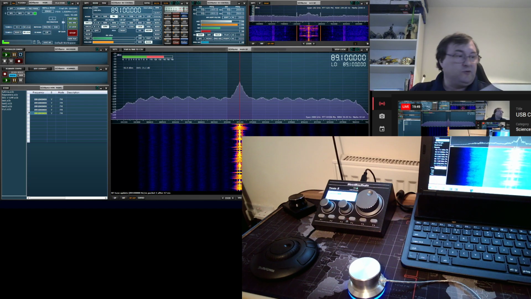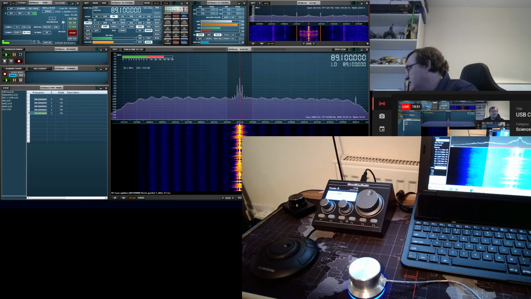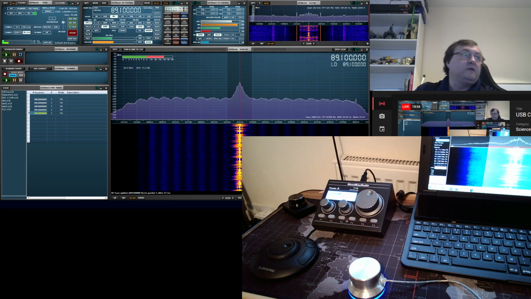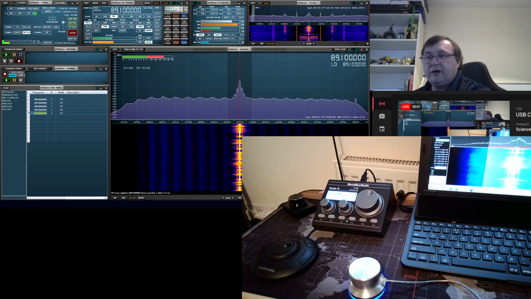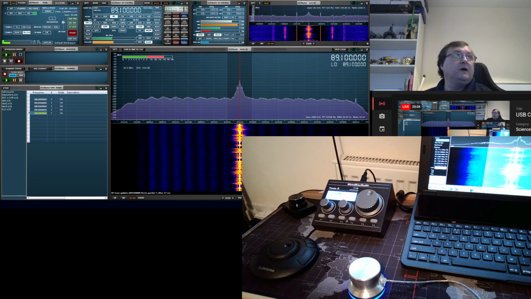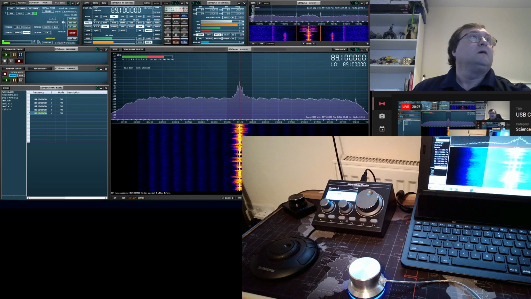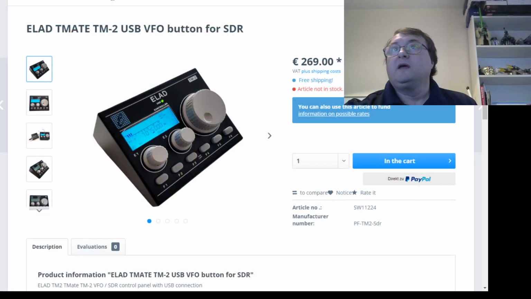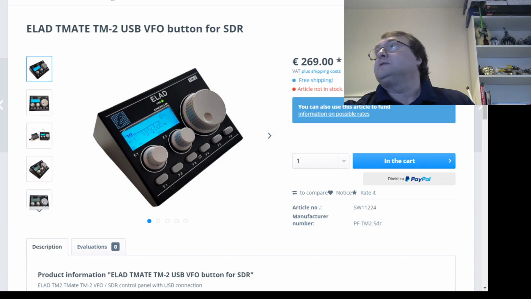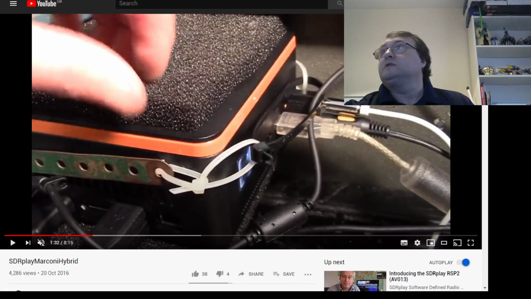So that's really the kind of range of SDR controllers that I've got experience with. What I'd also like to talk a little bit about is rotary encoders. Now, some people have actually, in fact, Funk24 sell the ELAD device in Europe as well. So there are plenty of places where you can go and get that.